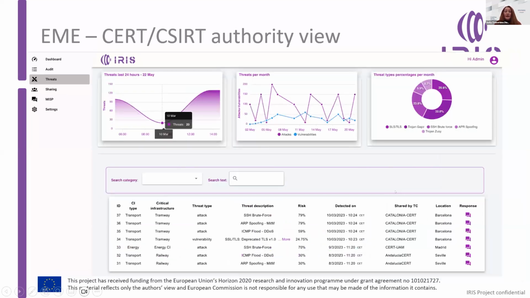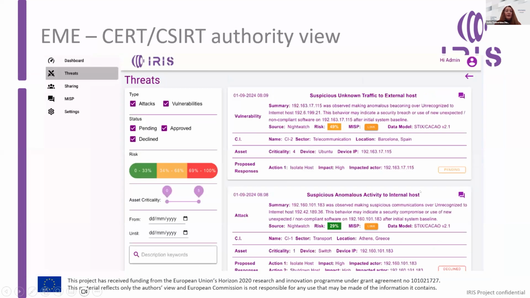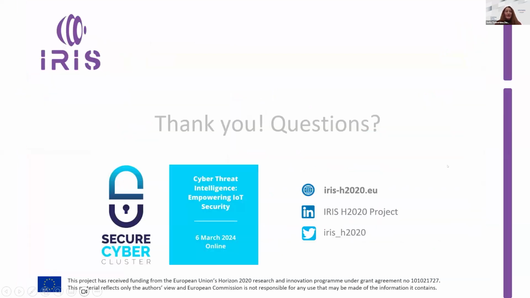And here you see also the CERT by TC. So it is actually which trust circle, which sharing group, has disseminated this type of attack or vulnerability to the CERT authority. And then, of course, they can communicate with the response actions. And this is the full view also for the CERT authority for a specific threat or attack. They can also be notified when the status of the attack has changed based on what response policies the CI operators have followed. Okay, this is all from our side.